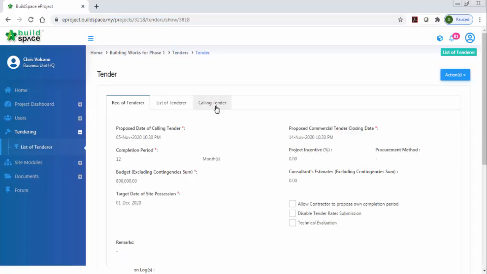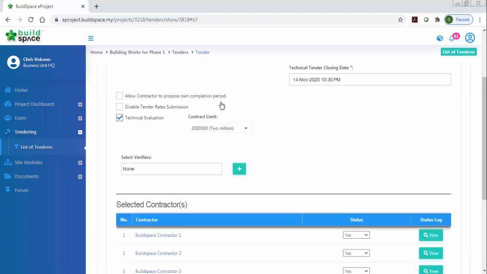Yeah, you can see the calling tender. For certain parties, they cannot view recommendation of tender and list of tender, especially the third party consultant. For the third party consultant, you can only view this calling tender.